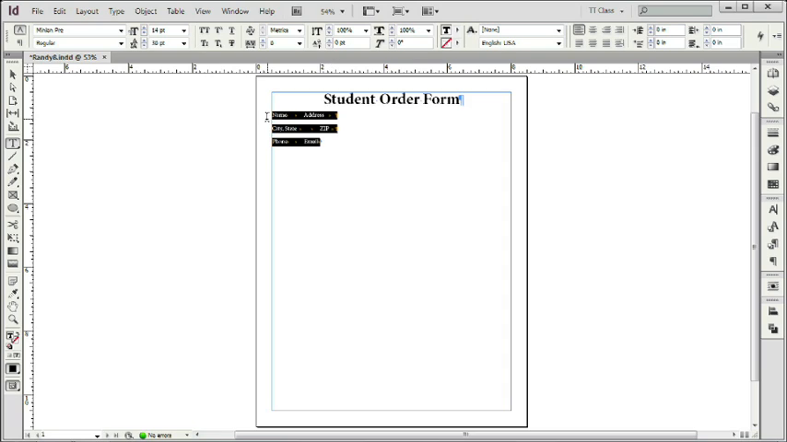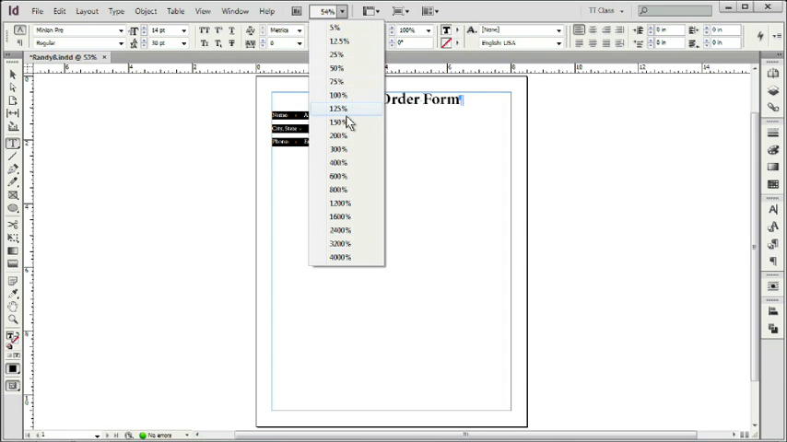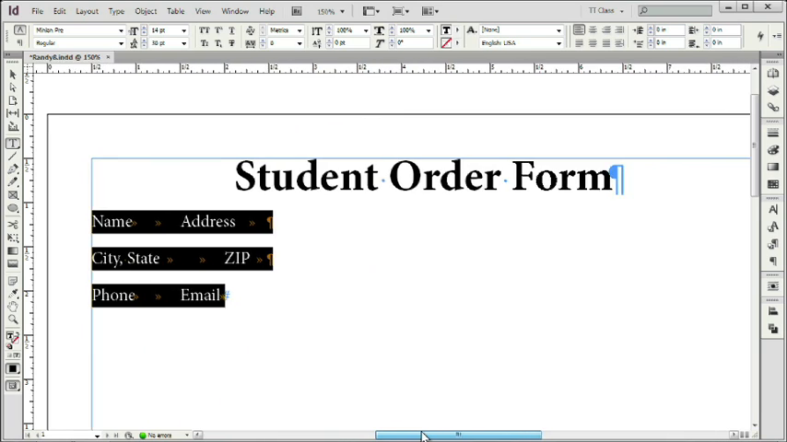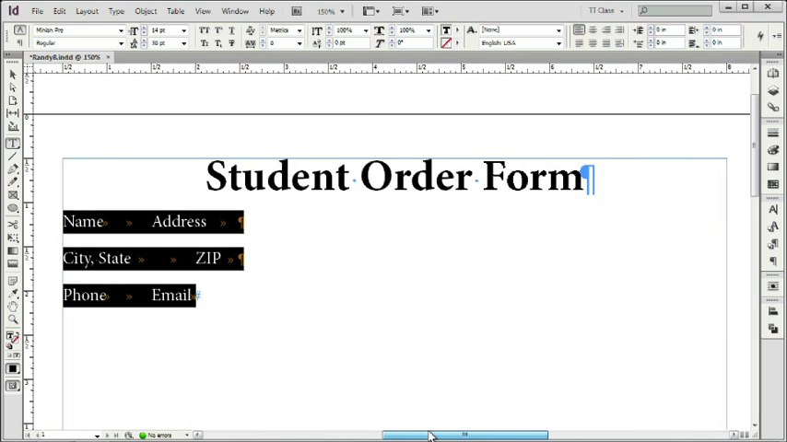I'm going to highlight all my type again, and what I'm going to do next is blow this up on the page so I can see all of this text at a large size with a little bit of extra room for the margins. I'm going to bring this up to 150% size. And then I'm going to center this page on the screen.